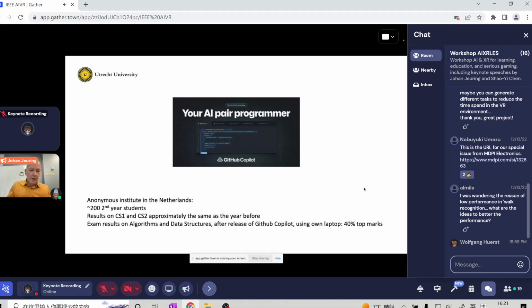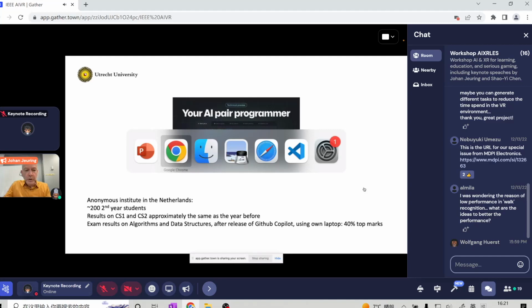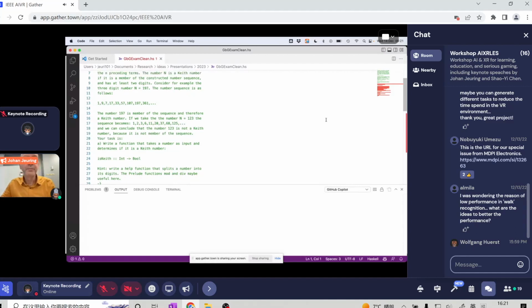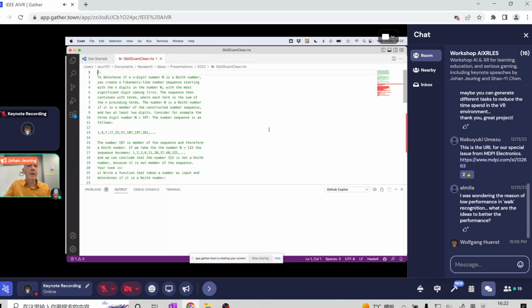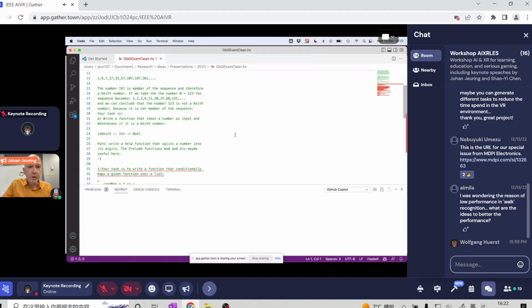And well, let me try some live coding here. Always difficult in a live session, but so here is Visual Studio Code, and what I did here is I copied the text of a functional programming exam. So maybe not many of you know how to write functional programs, doesn't matter that much. So to determine if an n-digit number n is a key, now in an entire story here, you create Fibonacci-like number sequences. Well, doesn't really matter, but the student has to write isKeith here.